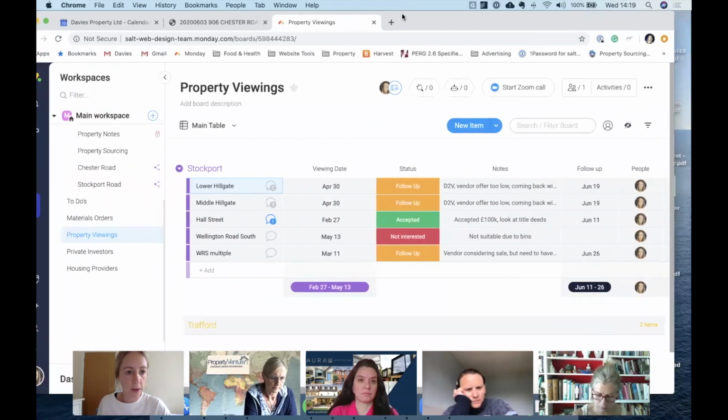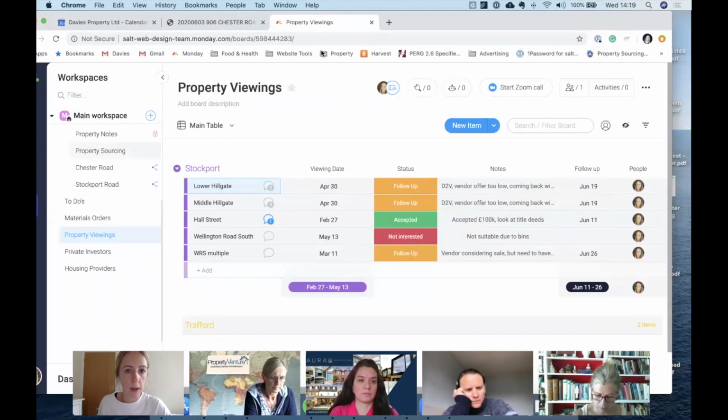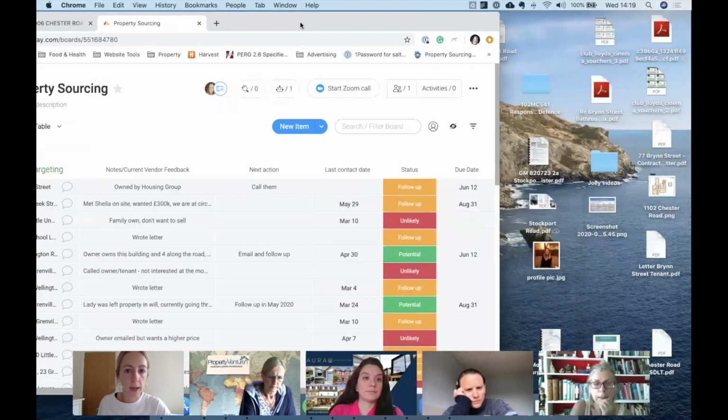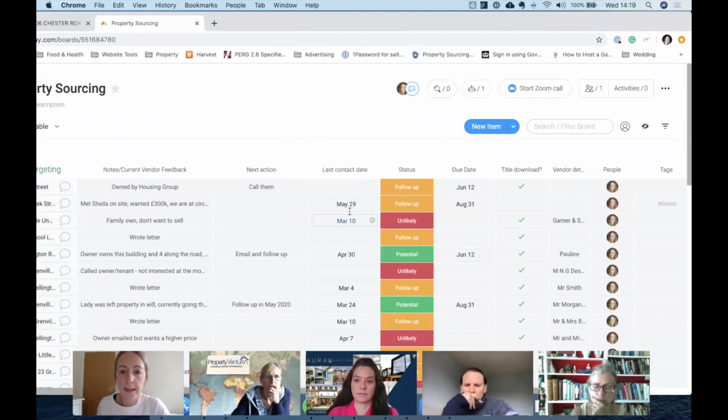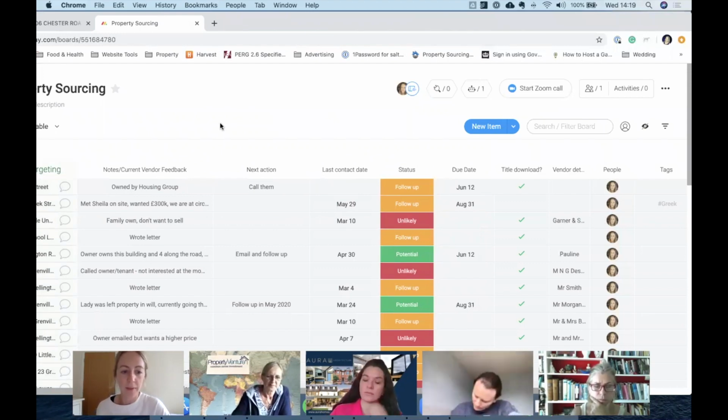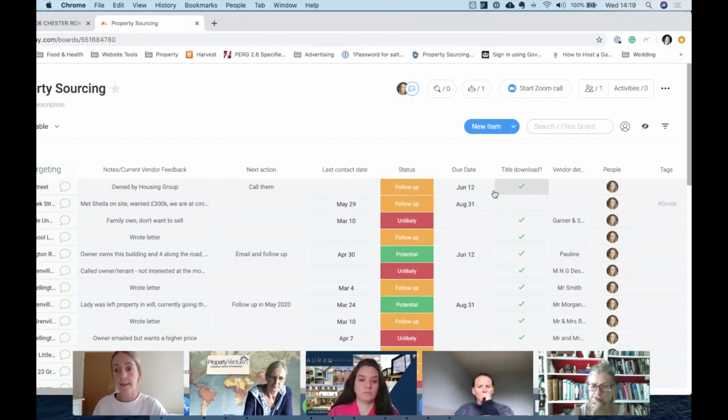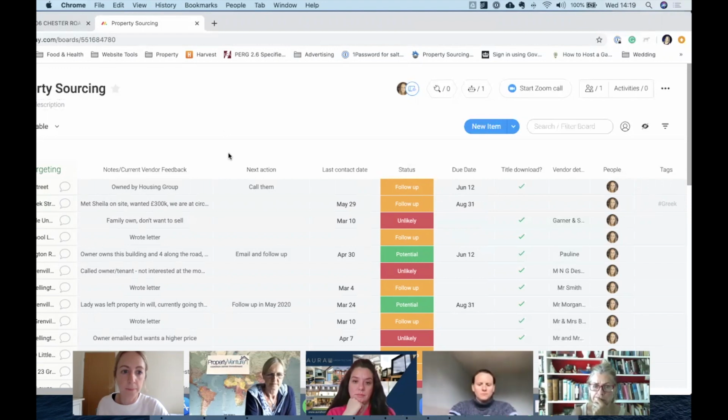So I use this property sourcing board, like I said, almost like a CRM, where the vendors are my sales leads, because I'm trying to see if they're interested in selling their building. It allows me to keep track of all the conversations I've had and when I last spoke to them, and then it sends me reminders of when I next need to speak to them or chase them. And it links out to other boards where I've saved various pieces of content on that building.